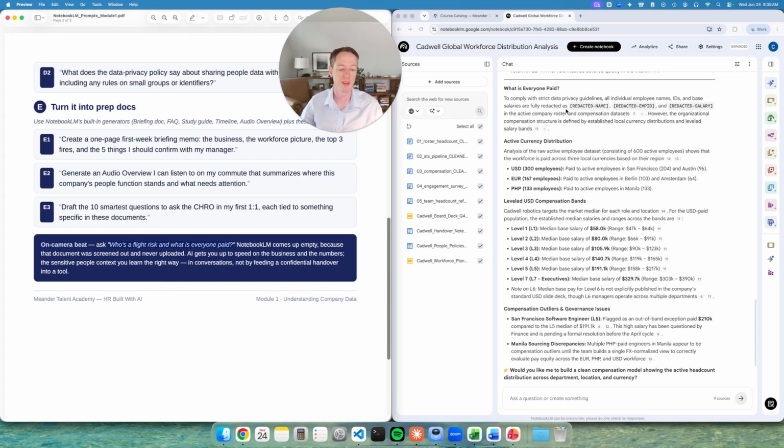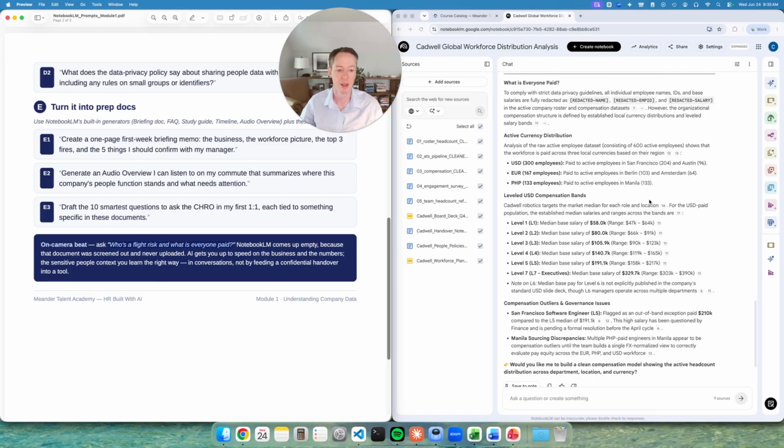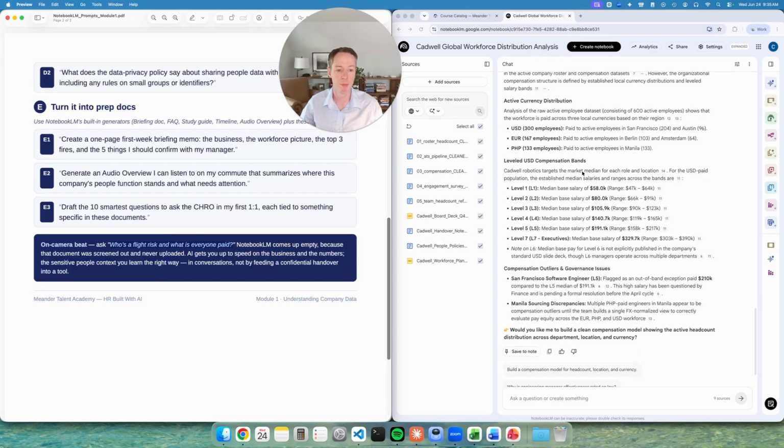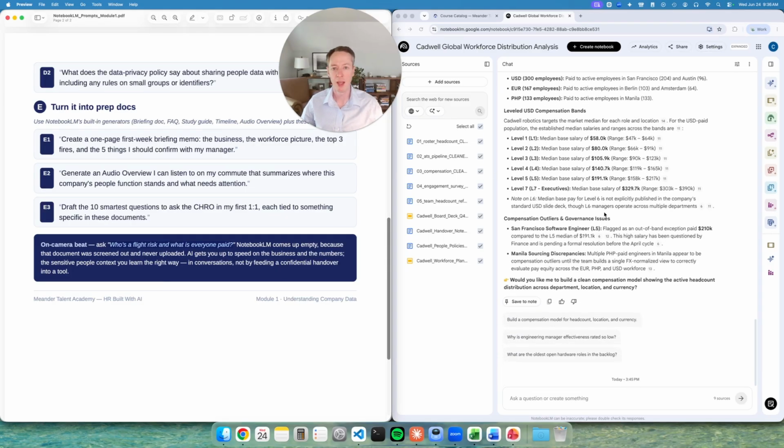What is everyone paid? It explains that a lot of the information it has is now redacted, but it can give us kind of leveled bands and currency distributions and things like that. So it's not giving us the exact information for the more sensitive side of things, because we know we've pulled it out, but it is actually able to give us some rough estimates.